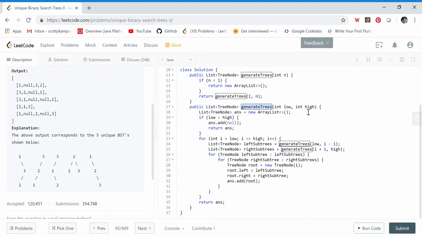It takes in a low and a high, and what this function returns is all structurally unique binary search trees storing the values from low to high. Okay? If low is greater than high, there's no values, so we just add a null tree to show that that's an empty tree, and then we return that. And then for each value in low to high, we make that value a root, and then we recursively solve all the subtrees that could be its left subtree, and all the subtrees that could be its right subtree. And then for all the combinations of those, we make I the root, set its left to be the left subtree, right to be the right subtree, and then add that.